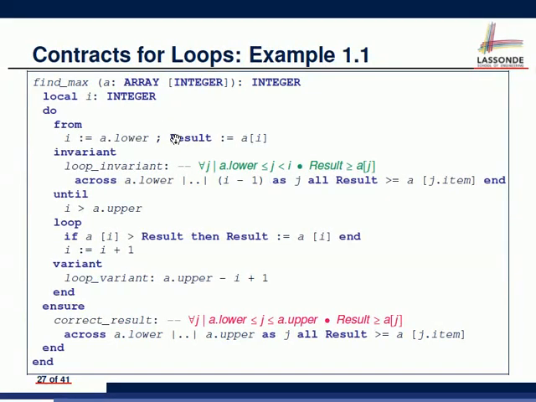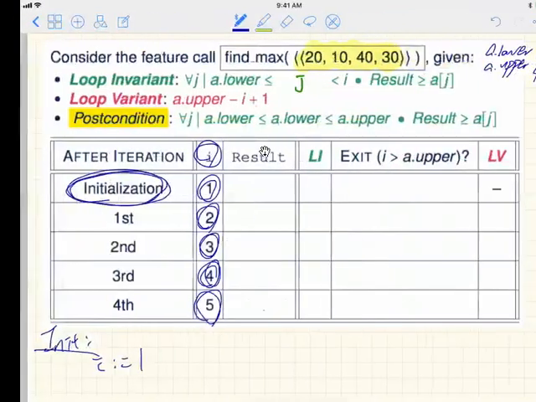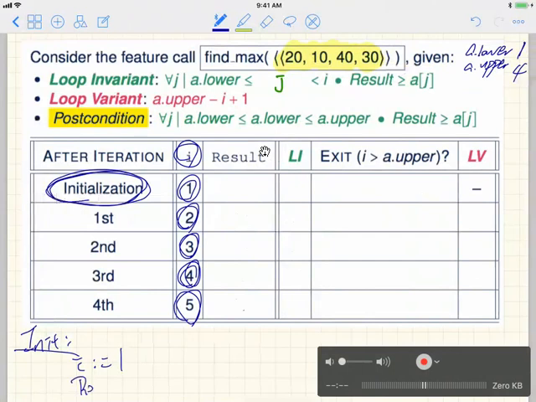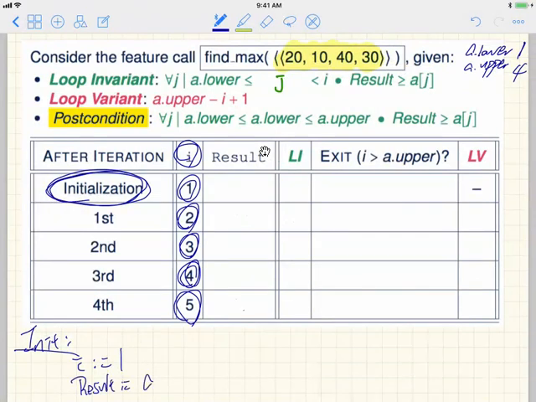And then I'm going to say result is assigned to A1. In this case, it's simply just 20. Guys, agree? That means result is going to be 20 to begin with. And now the question is, let's just do the exit condition here. Is I larger than a dot upper? A dot upper is always going to be 4. Now is the exit condition true or false in this case? False, right? Because you got 1 larger than 4, which is false.